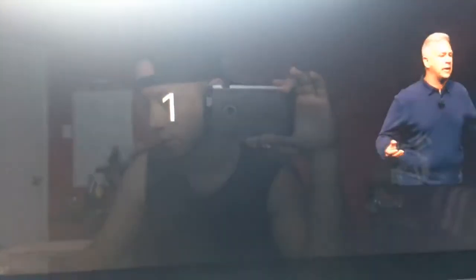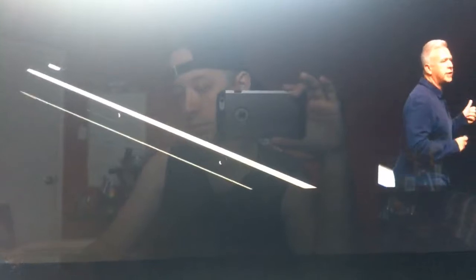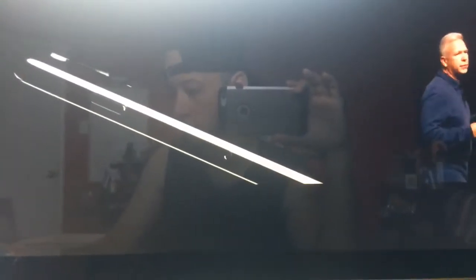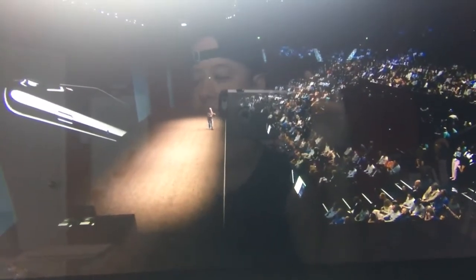You've already heard about it, the design. Tim and Johnny have told you that there is a beautiful, new, refined design for iPhone 7. It starts with this new finish we call jet black. It is absolutely stunning. It is a high gloss finish. So it's a seamless surface between the glass and the aluminum back all around.